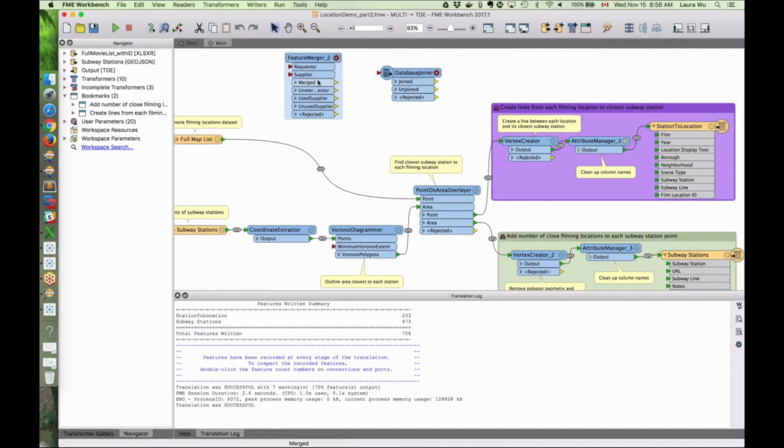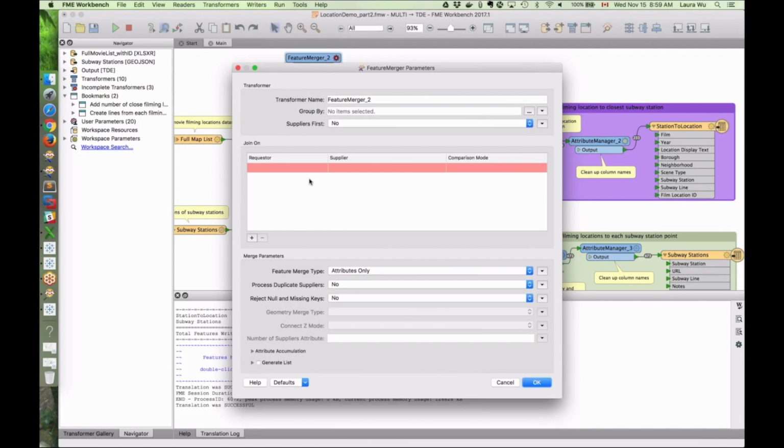The feature merger is not quite as efficient as that database joiner, but it requires you to read in all, say, 10 million records from your Oracle database. Then it'll compare it with each of the records from your other database that you want to join that to. So this will join. The output will be the same in the end, but it's a lot more efficient to use the database joiner if you're dealing with big data sets.